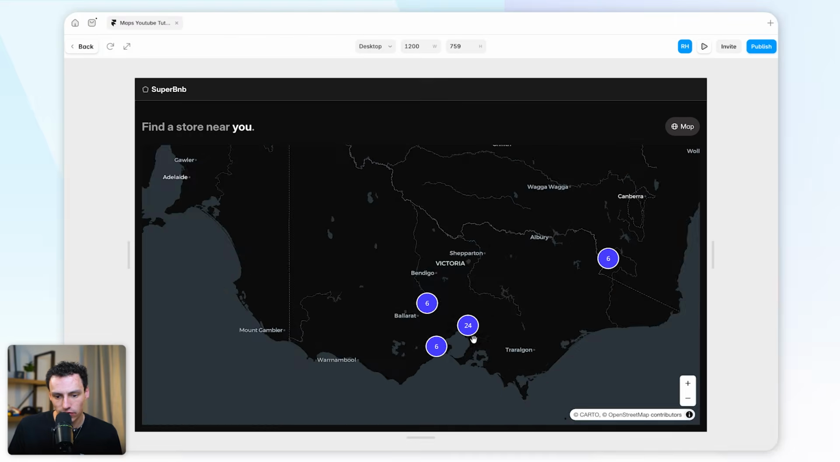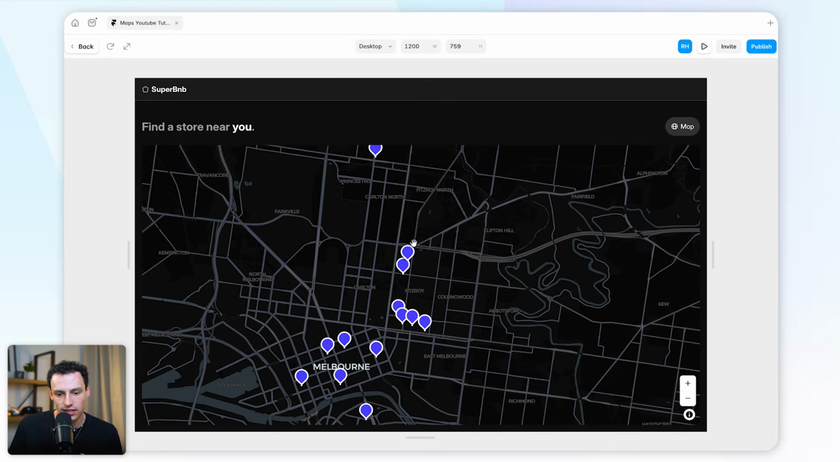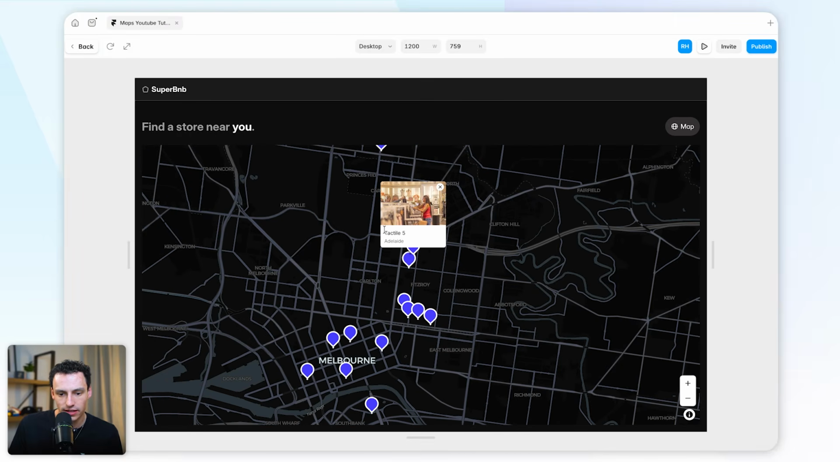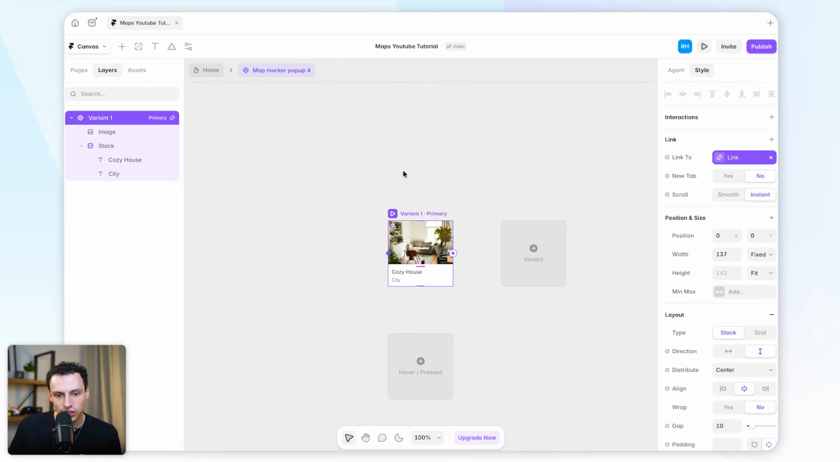But again, let's preview this and see what it looks like. So I'll zoom in here, click on a marker, and there you go. The title, the image, and the actual location is being pulled through correctly, which is awesome. And this is just a native Framer component, so I can style things as well.